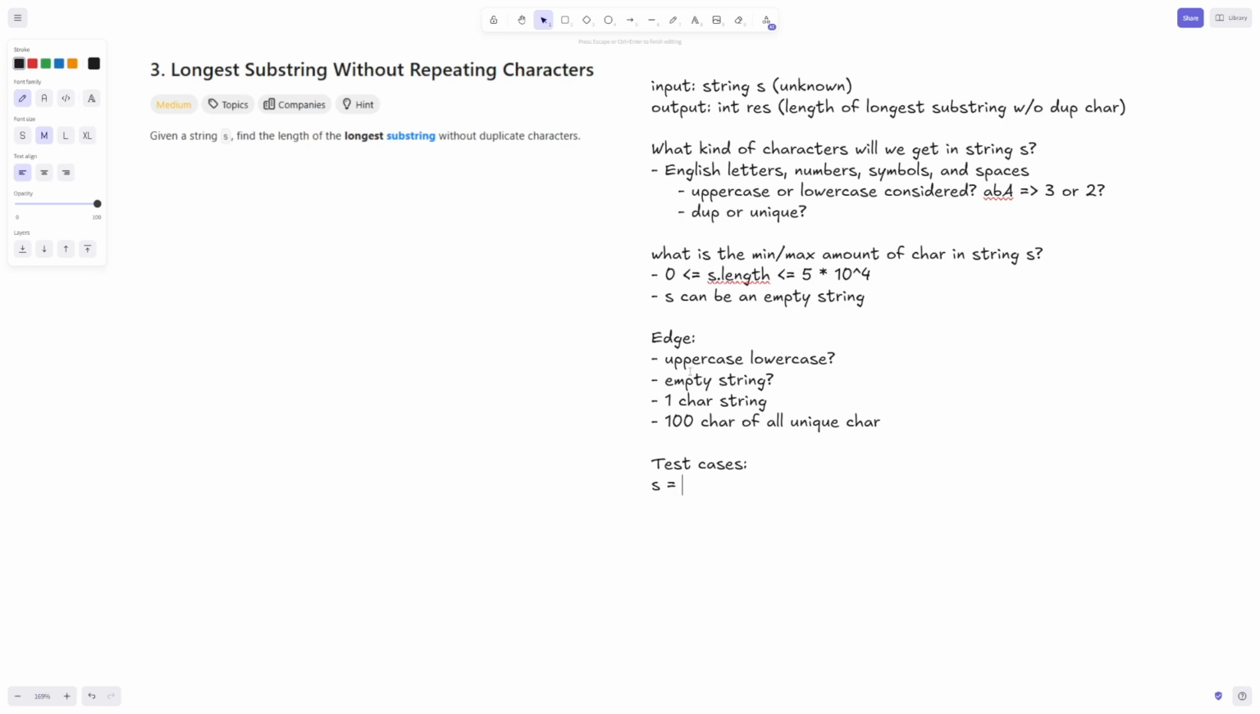So let us assume that we have an S string containing A, B, C, D, E, F, and the expected outputs should be, and let's see. So AB, this would be considered a unique substring. A, B, C, D, E, F, that would be considered a substring without duplicate characters. It's actually probably the largest, right?